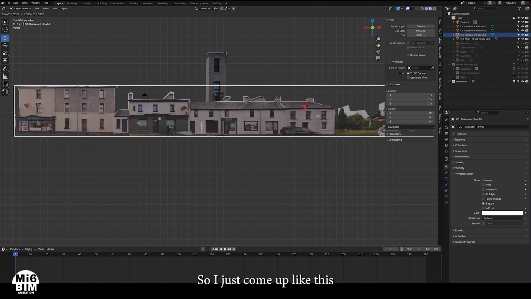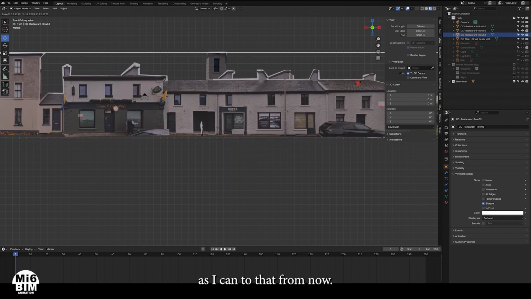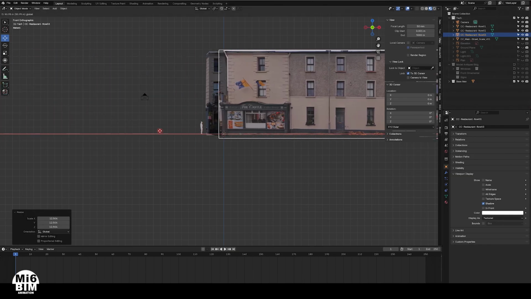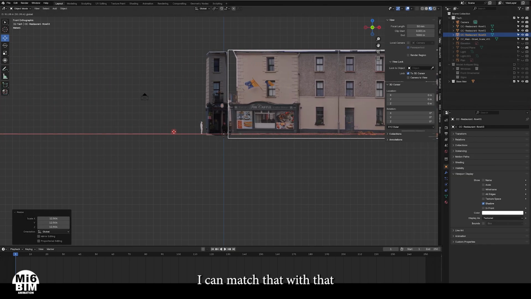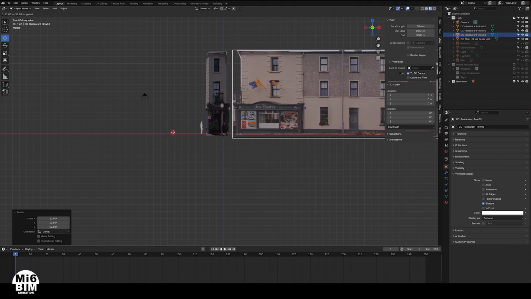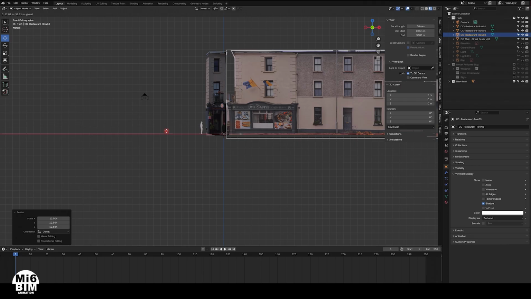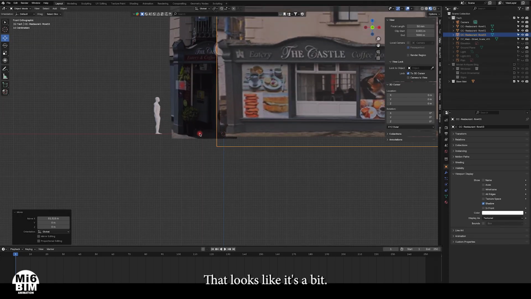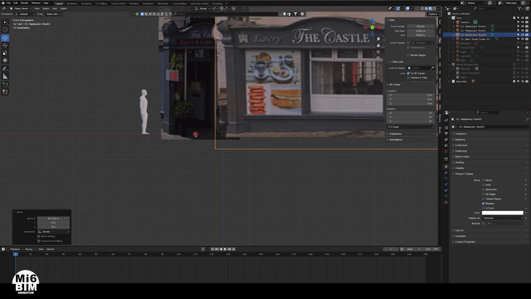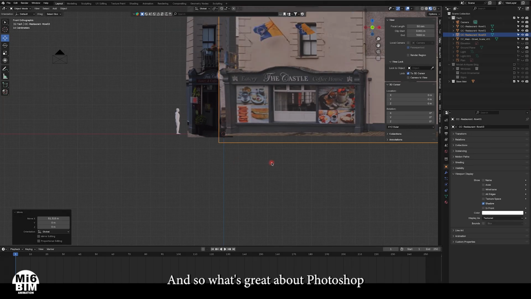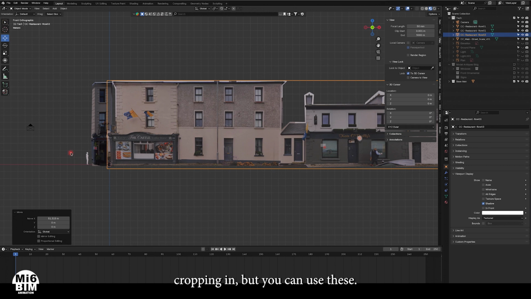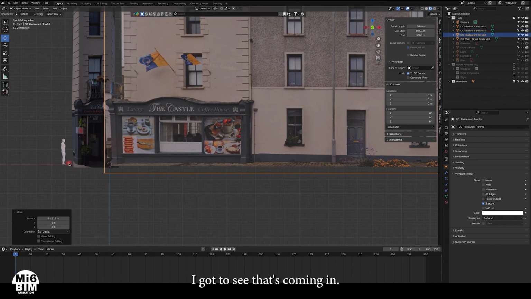So I just come up like this, and let's see if I can get as close as I can to that. Slide it over, and I can match that with that, so you can see how close I can come to it. There we go. What's great about Photoshop is you can get a guide, drop it in, but you can use these. I guess that's the best I can do.